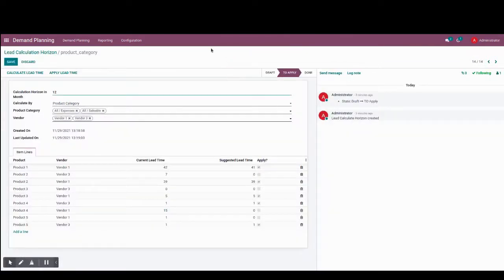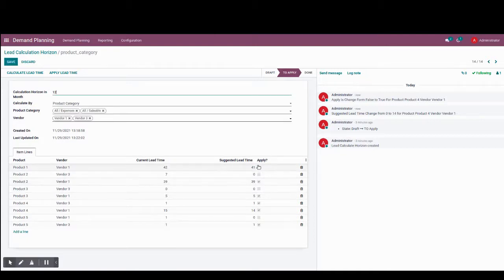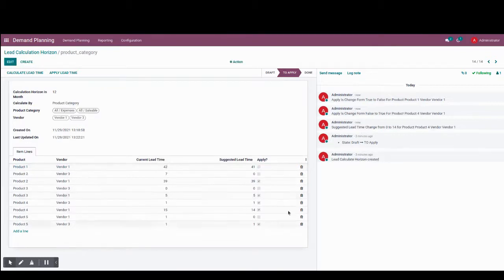Now let's go back to Lead Calculation Horizon and click on Save. Here, if the suggested lead time is 0, then the Apply box will not be automatically check-marked. You can also change the suggested lead time right here, and as you can see, if I change this to 14, then the Apply box will automatically be check-marked. You can also uncheck the box if needed. Once you click Save, everything you change under suggested lead time is logged, as you can see right here. Click on Apply Lead Time to secure everything.